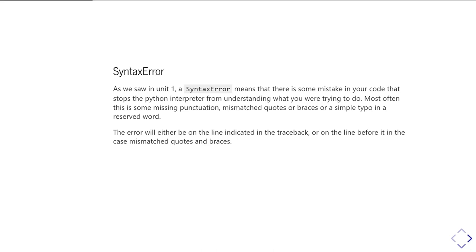One of the ones I'm always forever doing is I write for variable range 100. I forget the word in, and so it returns a syntax error and says, oh, you should have had the word in there. In general, these will be indicated in the traceback when you get it. It'll tell you exactly what the line was, where the problem was.